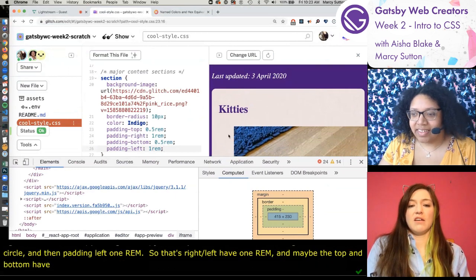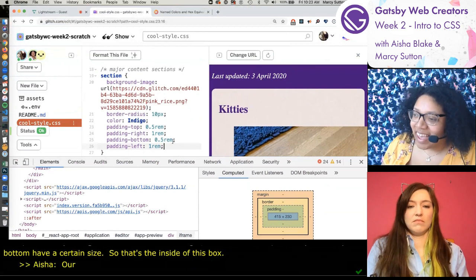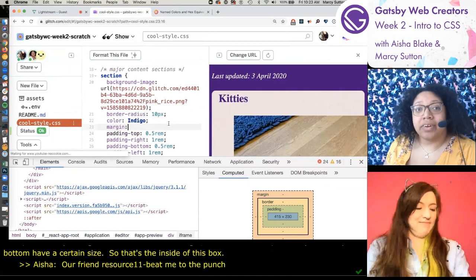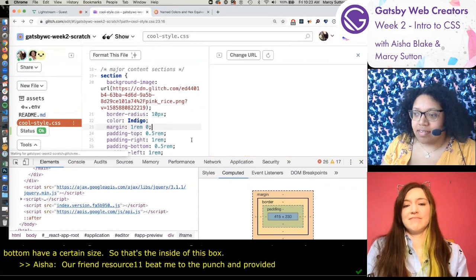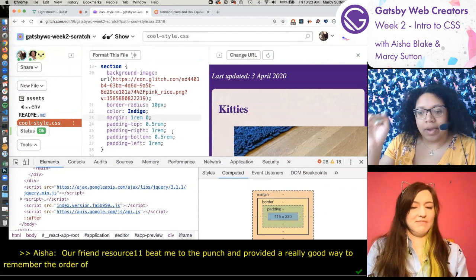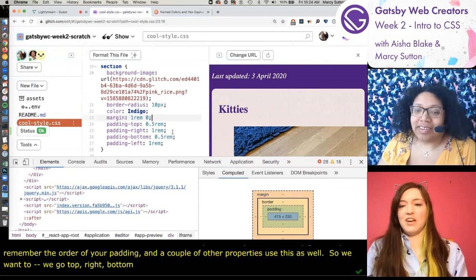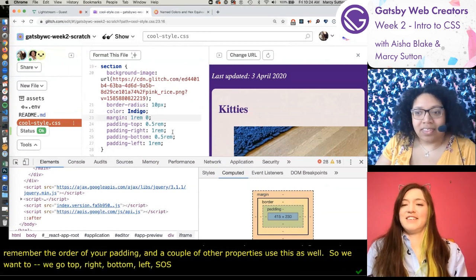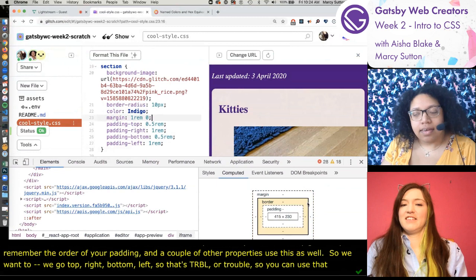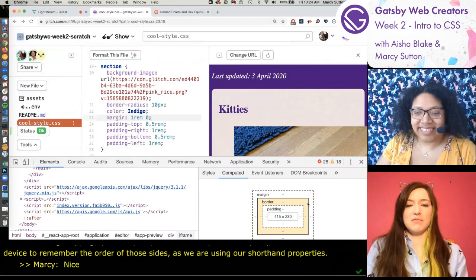So that's the inside of this box. Our friend Resource 11 beat me to the punch and provided a really good way to remember the order of your padding, and a couple of other properties use this as well. So we go top, right, bottom, left, and that's TRBL, or trouble. You can use that as a device to remember the order of those sides as you're using our shorthand properties. Nice. That is, trouble. I like it. Here comes trouble.